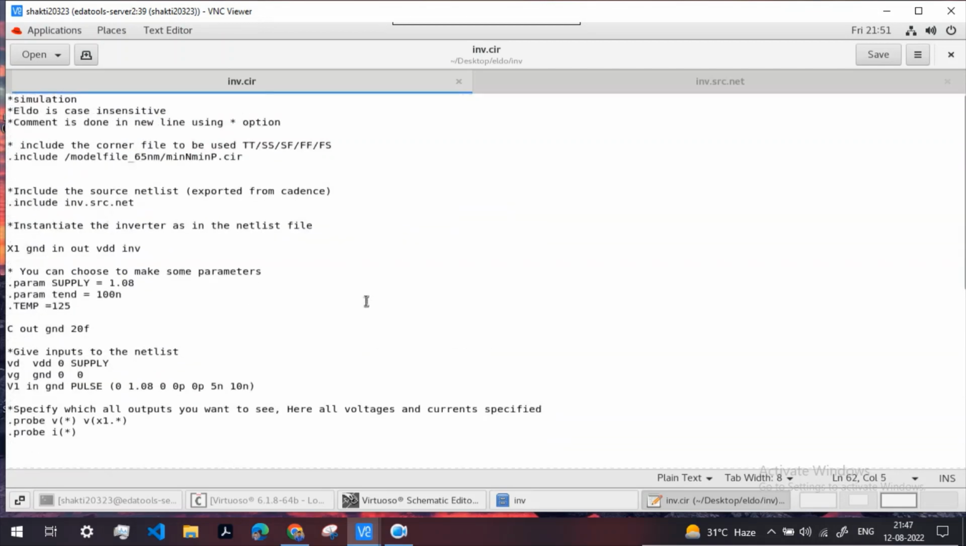So this is all about the basics of the CIR file. We have done nothing different.